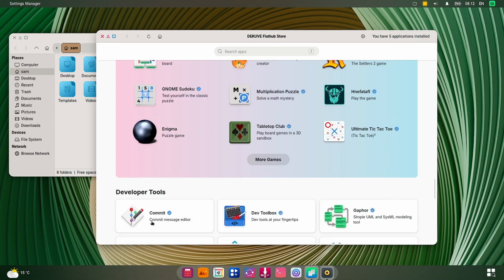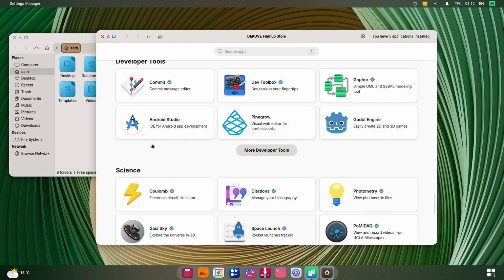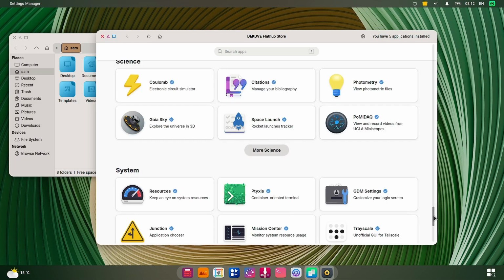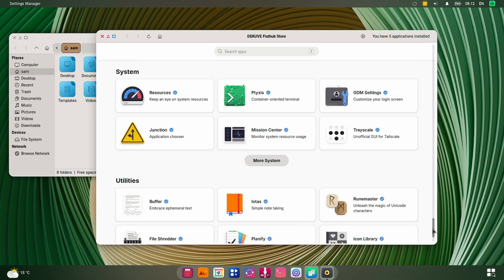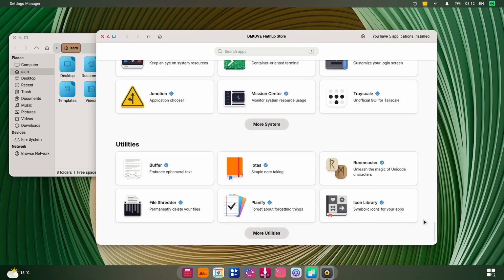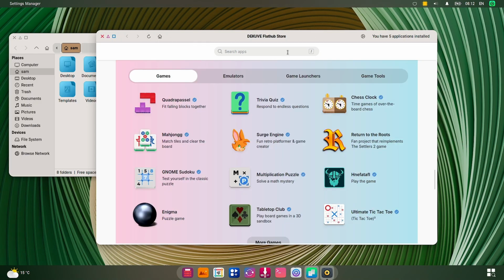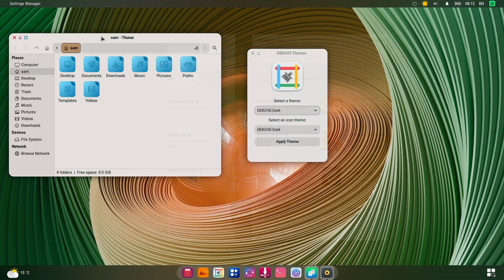Okay, so developer tools are also there. So if you are a developer, you can use the different developer tools. Science tools are there. We could have seen more applications, but you can see the system is not responding very fast. It is very boring to slowly check everything. So I think this is good enough. You have got a good idea of the Dekuve Flathub store. I'm going to close this.